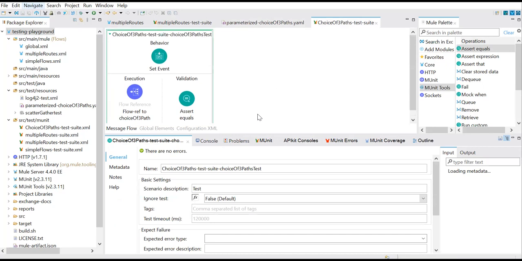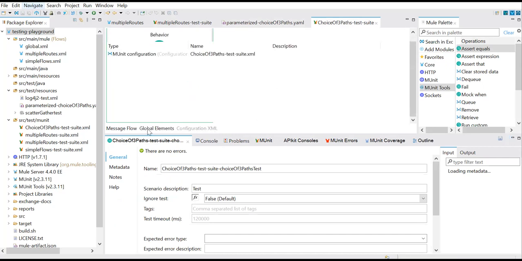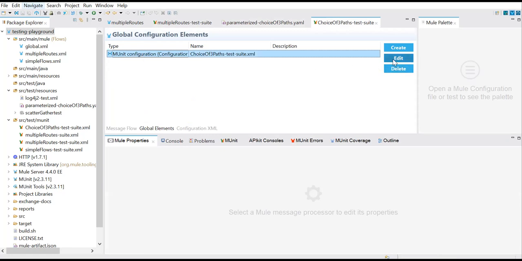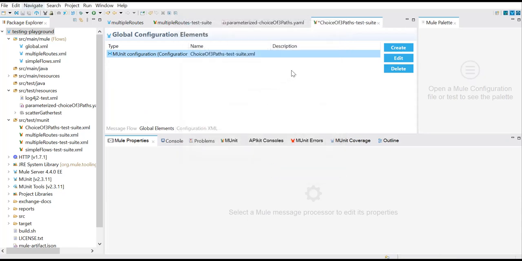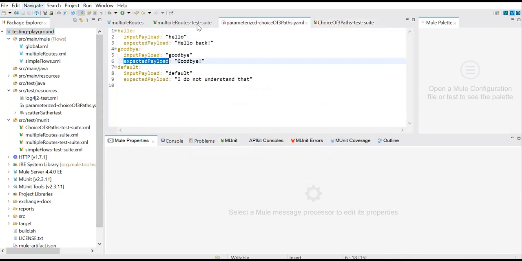Now, what mistake did I do? Any idea? I didn't go to the global element. I didn't configure this. I need to tell that. Go ahead and configure this. Save this. Okay.